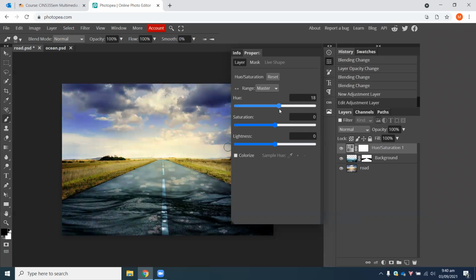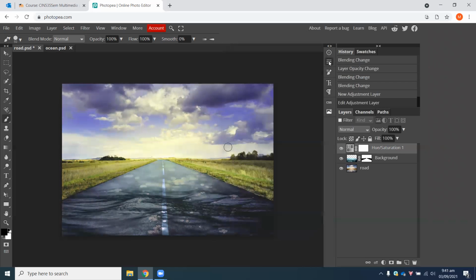Okay, there you go. Okay, so I'm dragging the hue portion very slowly, and what you notice is that the color is changing to green. Okay, this is how it looks, and it looks better actually.